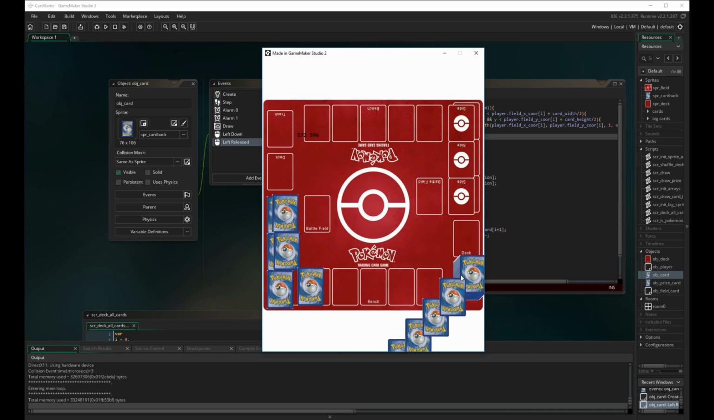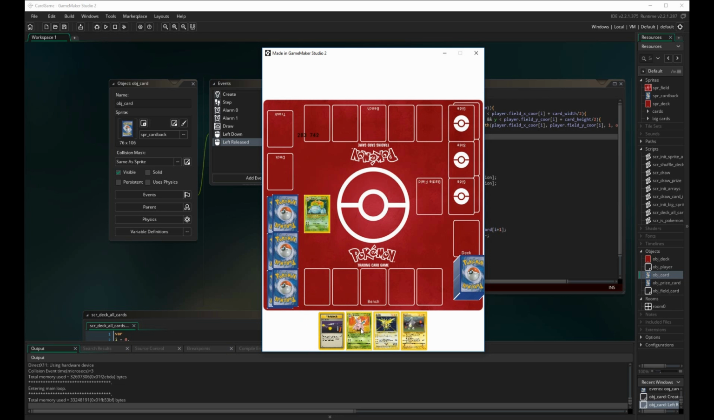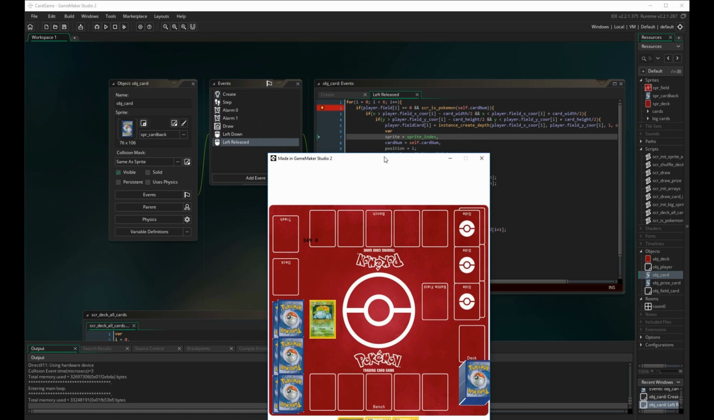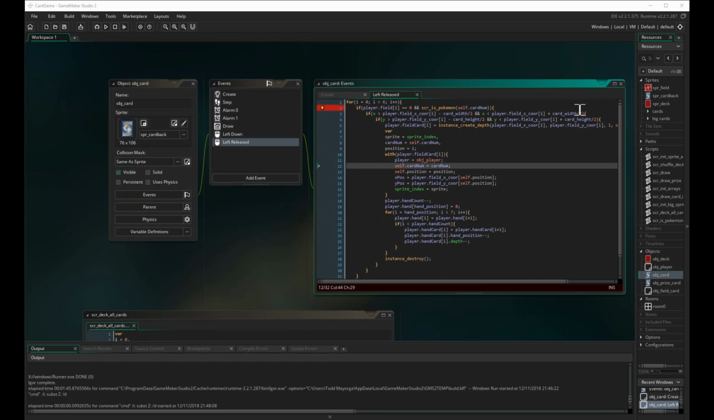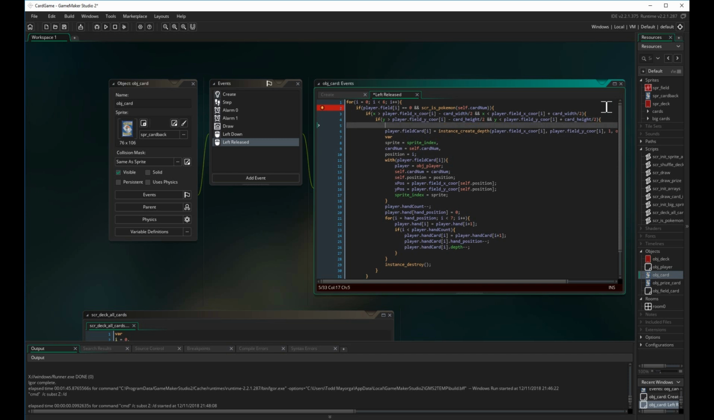Now let's start the game. So we have some Pokemon and we have a trainer card. I can't set the trainer card, but I can set a Pokemon. As you can see, I shouldn't be able to set this card here. That's because we never set the field variable to equal the card number before. We just created the object. So the next line we want to create is player field I is equal to self card num.